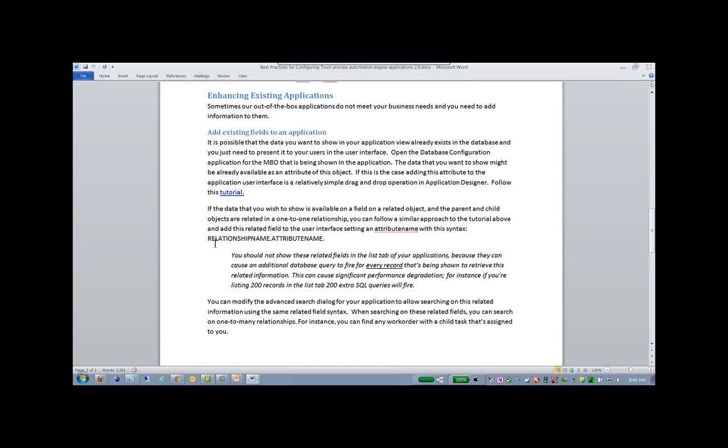Within an application, it's not as bad. It's just when you're within tables that you really have to be careful what you're showing. So adding existing fields to an application, obviously, you might need to do. Adding existing related information to an application, you might need to do.